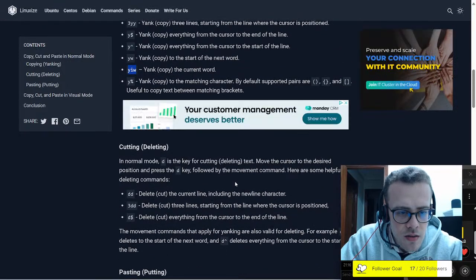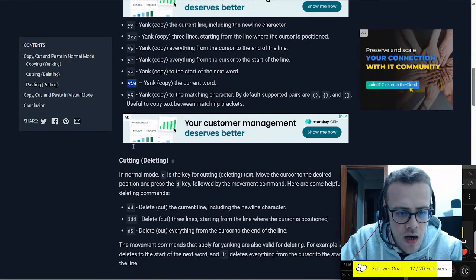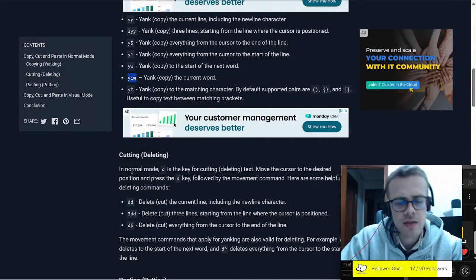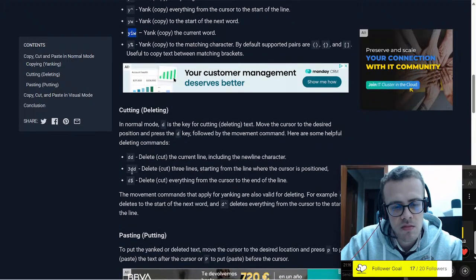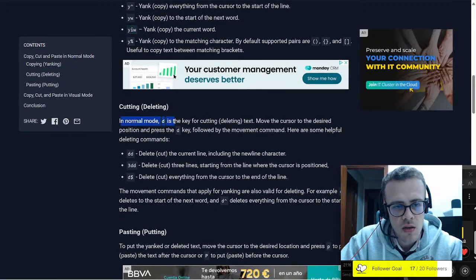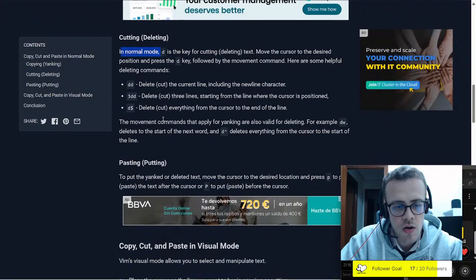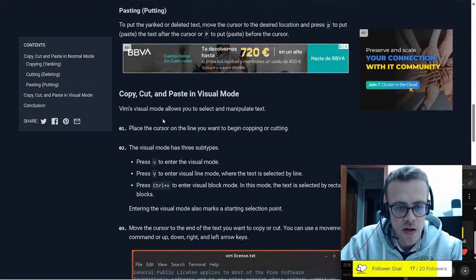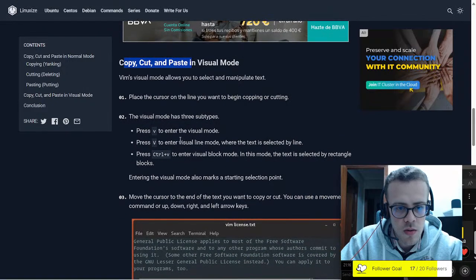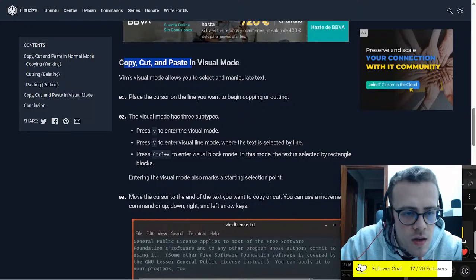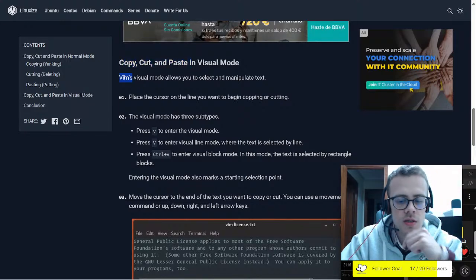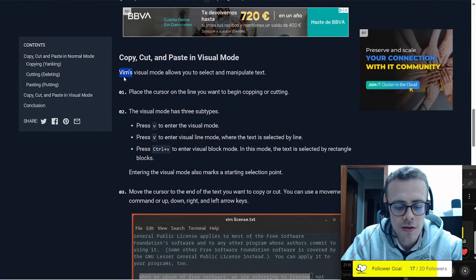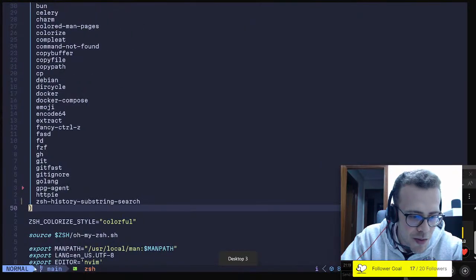Alright. So we have some yanking over here. How do we cut? Cutting, deleting. That's not the same. Alright, so we cannot cut. We can copy and then delete. Well, that's fine. Copy, cut, and paste in visual mode. Oh, what's this? Vim visual. Oh, this is the next level. So I'm at the moment in normal mode.